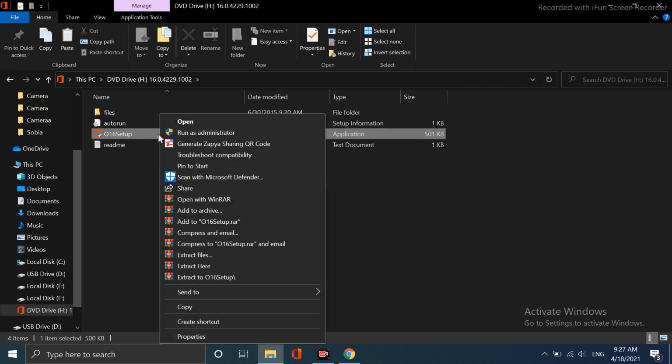Basically, the system I'm using also doesn't have an activated Windows. So here you can check: activate Windows, go to settings to activate Windows. It means that the operating system currently running on this system is also not activated. So after successfully installing this folder, I will tell you how to activate Windows as well, along with installing or activating Microsoft Office 2016. So now let me tell you first how to activate Microsoft Office 2016, and after all I will tell you how to activate your Windows as well.